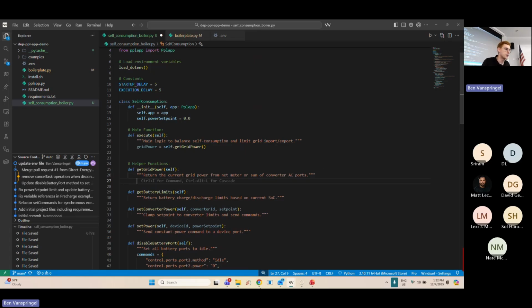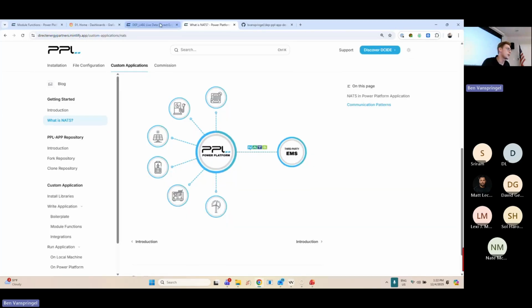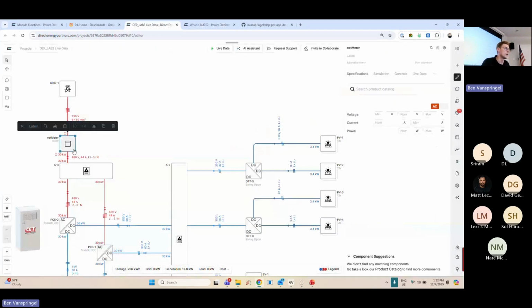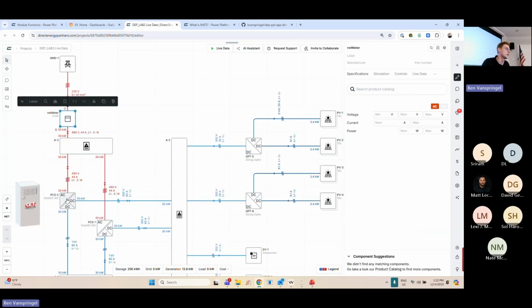Remember, in our example, we do have a net meter right here. So we have the two options available. We could either use the power reported by the net meter, or we can use the sum of the port 1 powers of both converters. It might depend on your application whether you need a net power or not.